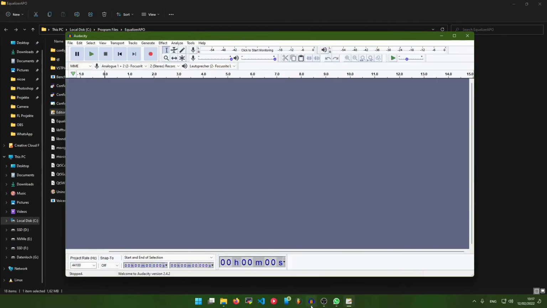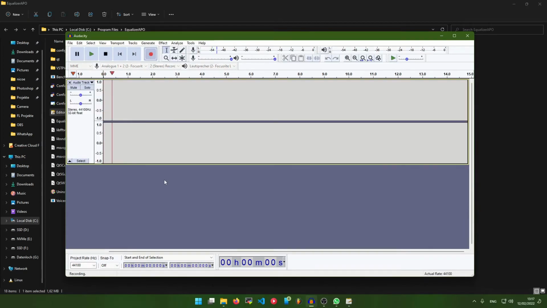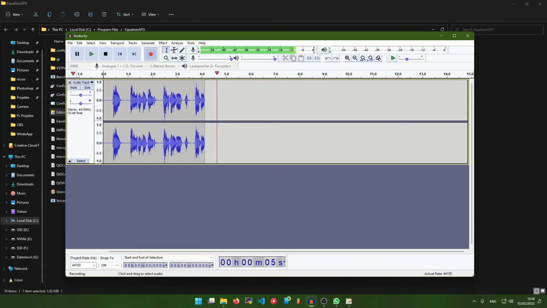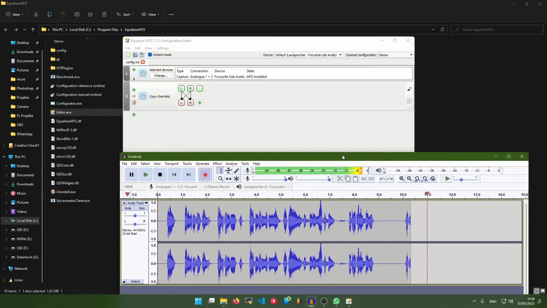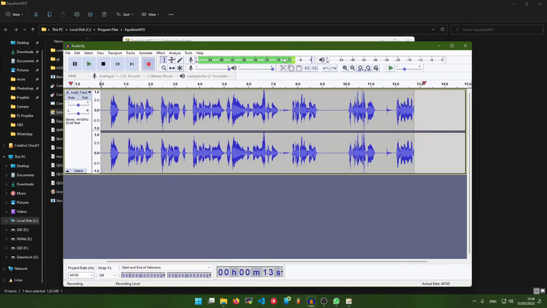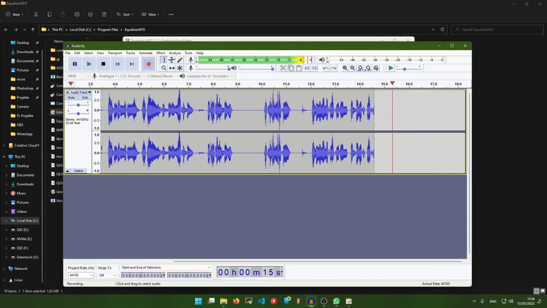If you've done that, then we can actually open up Audacity again, and we can just click capture. Hello, my name is Nico, and as you can see, all of a sudden we do have stereo input for our microphone, which is coming from Equalizer Apo. If you remember correctly, then before we did that, we only had our sound on the right channel.